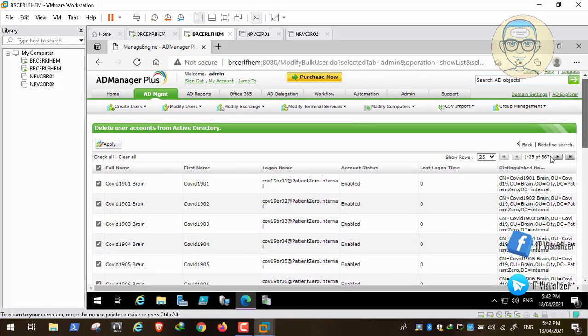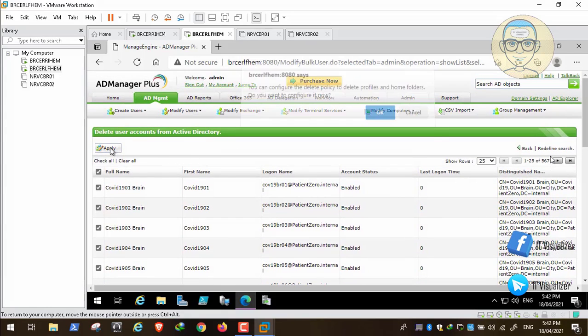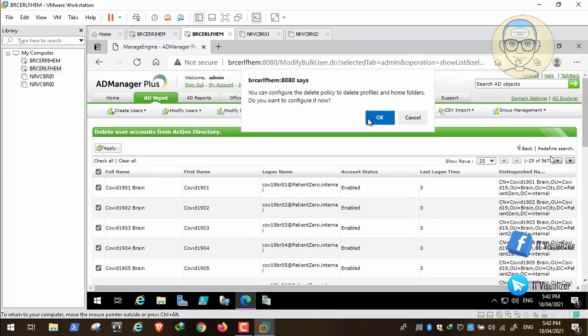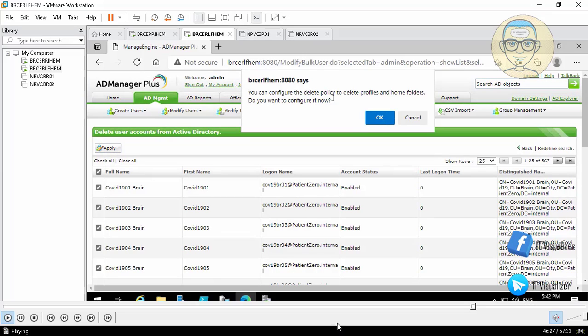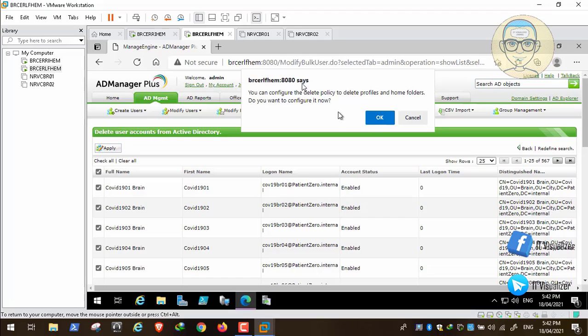Now we tell it to delete the users. Apply. We'll tell it to delete the profile. It says that we will delete the profiles and home folder. This is a good way, because in the normal delete process in Active Directory, if you go to the Active Directory Users and Computers console and delete the users, it will not delete the home folders. So we need to delete the home folders manually, but here we will delete the users and the home folders in one click.